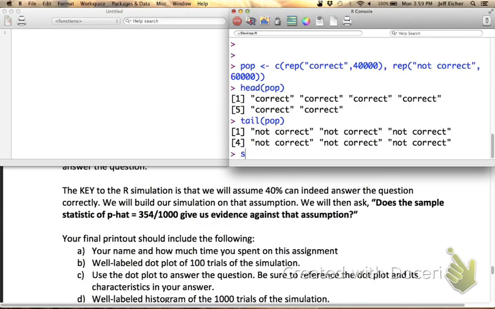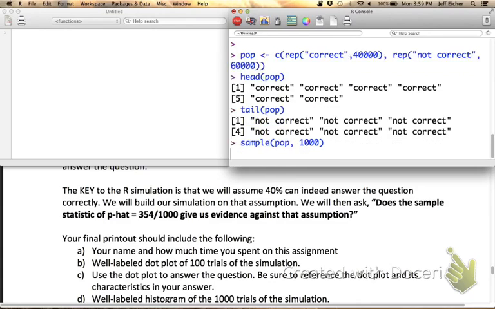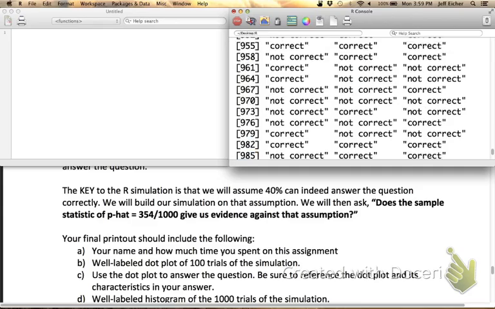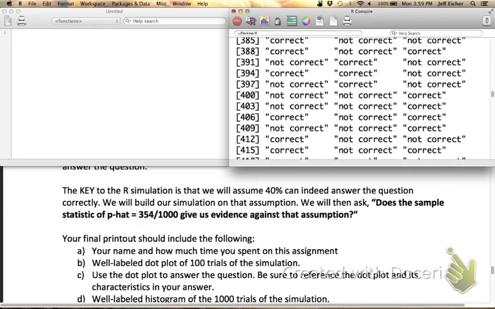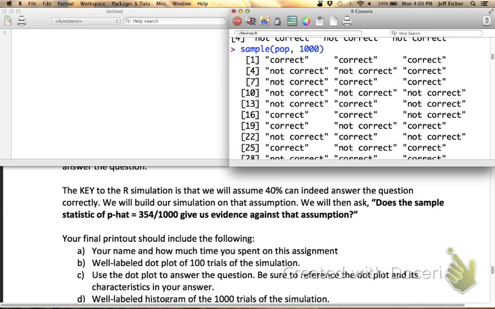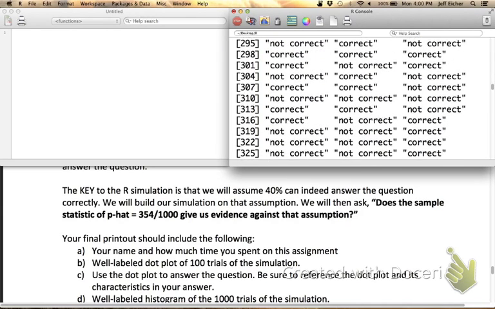Now we want to take a sample from POP, from our population, comma, and we want a sample of 1,000. Now when we hit enter, we are going to see 1,000 in our sample, and this is sampling without replacement, which is what we want. And if I hit enter, I should see a bunch. Right here you could see you have 1,000. The 1,000th person was not correct, and you have a lot of options here. So whenever you do your printout, please do not include all of that. It's unnecessary. But it worked. We took a random sample from our population, and we got a bunch of corrects, not corrects.